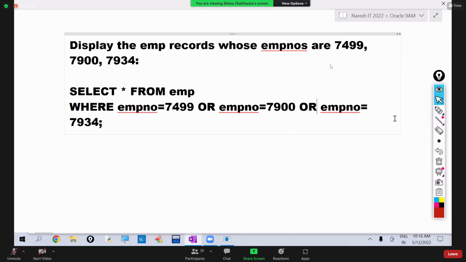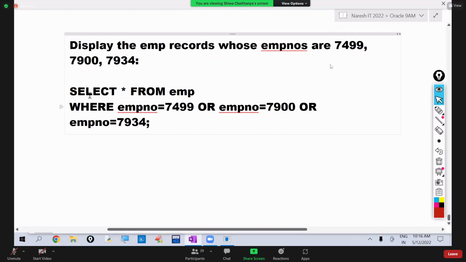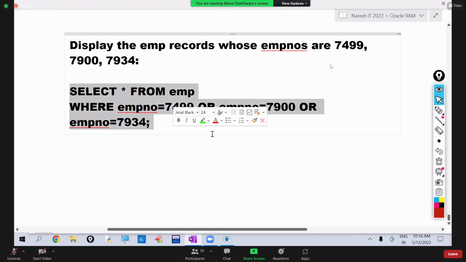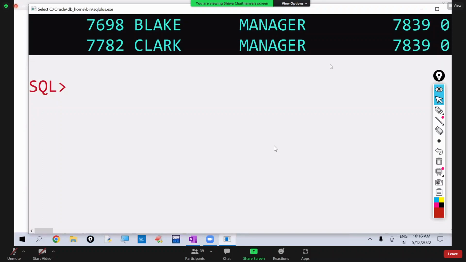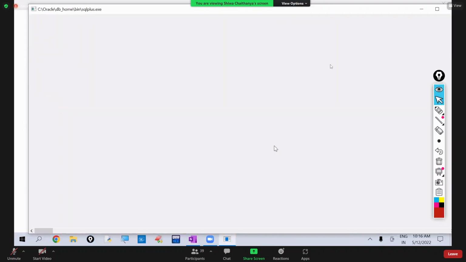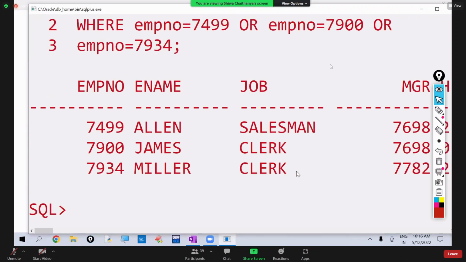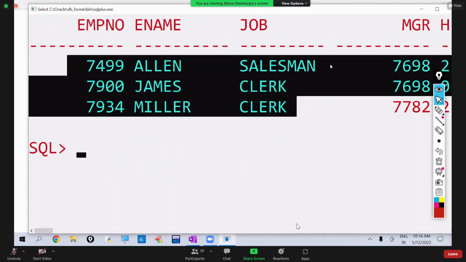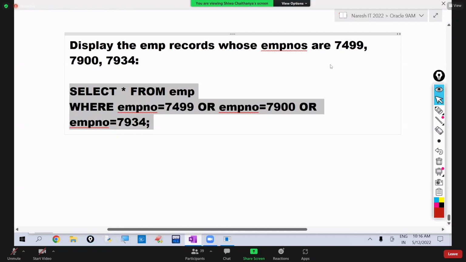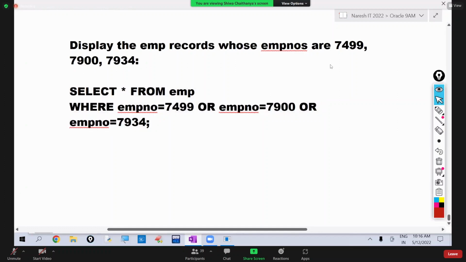Okay, that's it. I'm copying this. So it now displays three records: 7499, 7900, and 7934. Three employee records will be displayed. So this is the way of using AND and OR. Now see the last two examples.